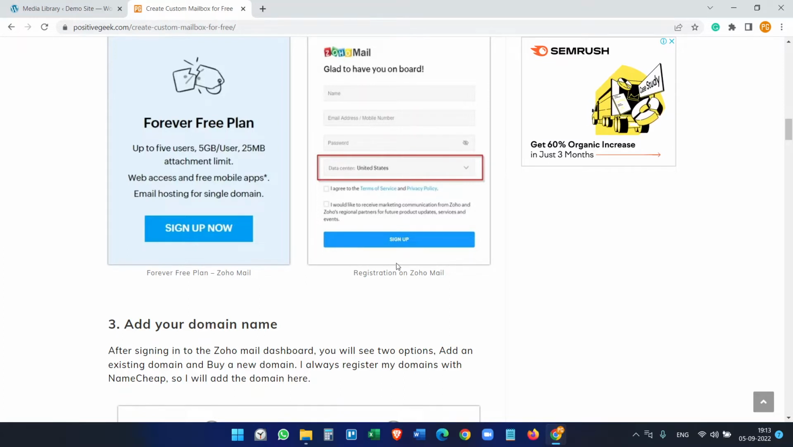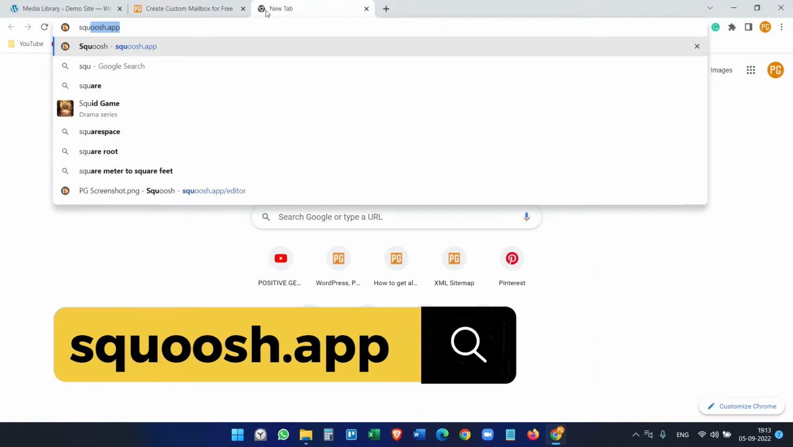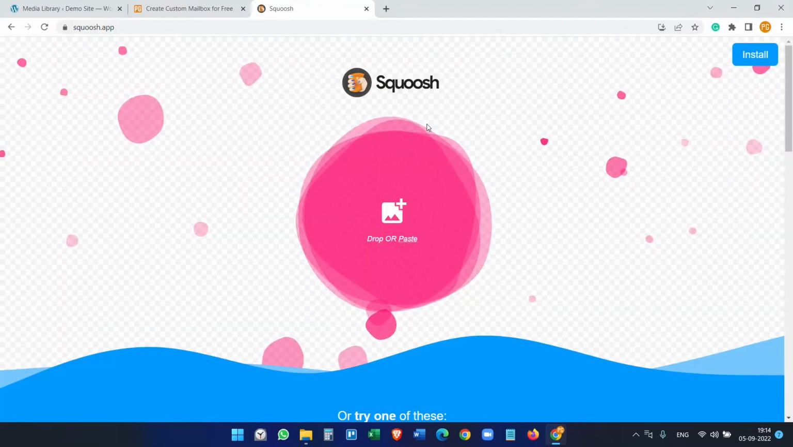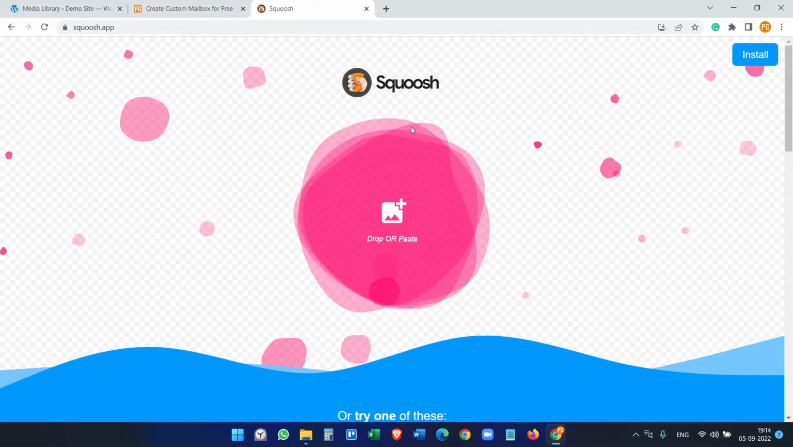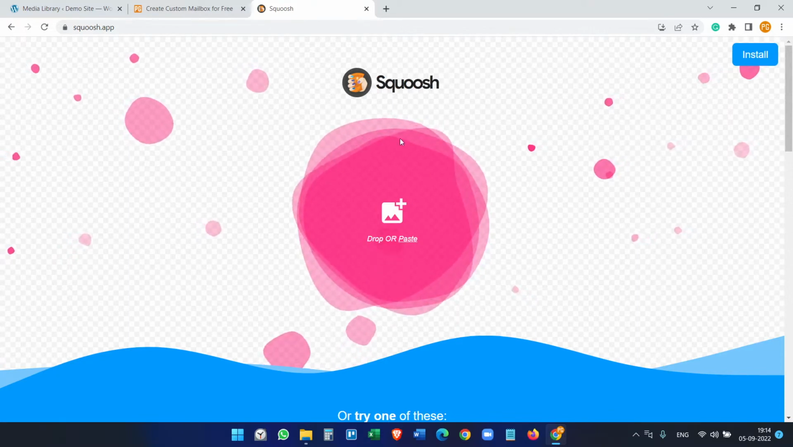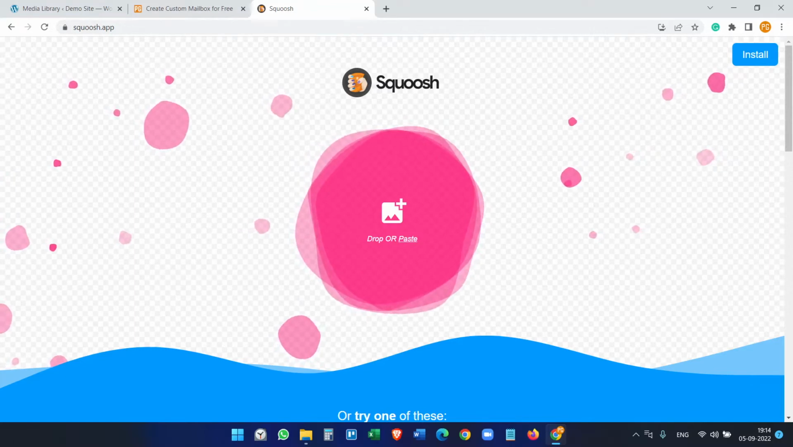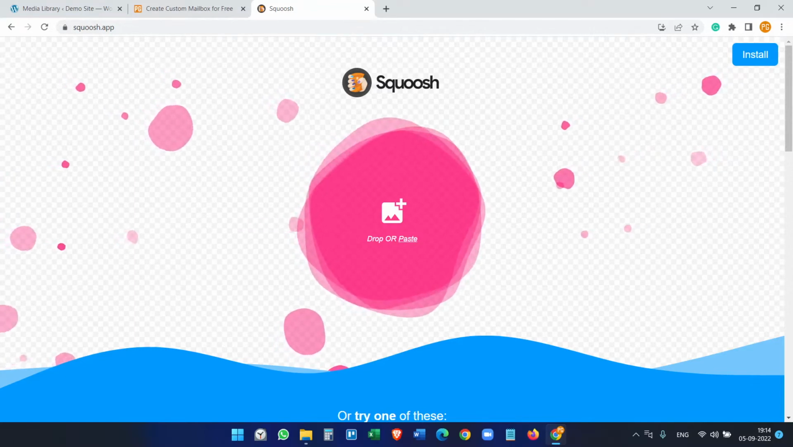So today we'll see how to compress or optimize the images without any plugin or without any third-party services. So for that, you have to open a website called Squoosh, squoosh.app. This website lets you compress and optimize your images, resize your images for free. This is an open source image compression tool created by GoogleChrome Labs.